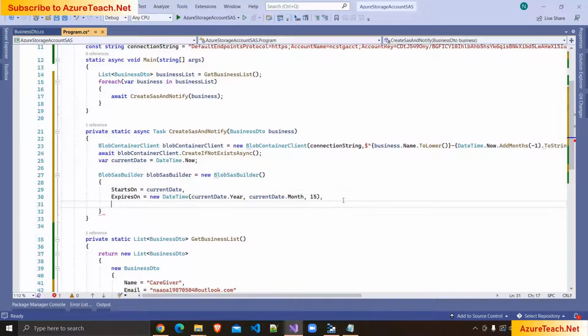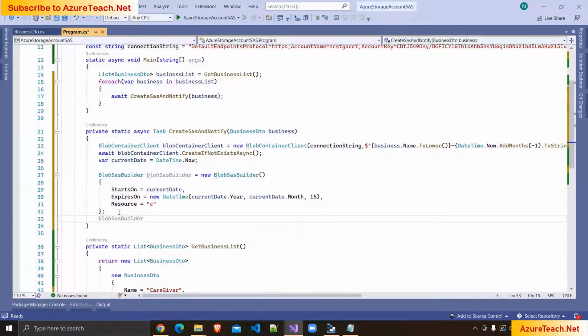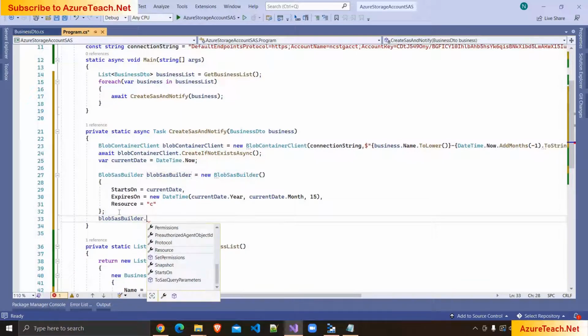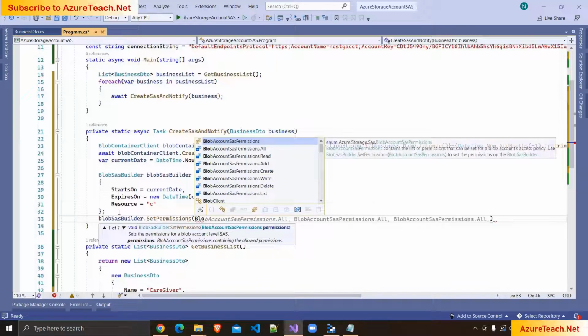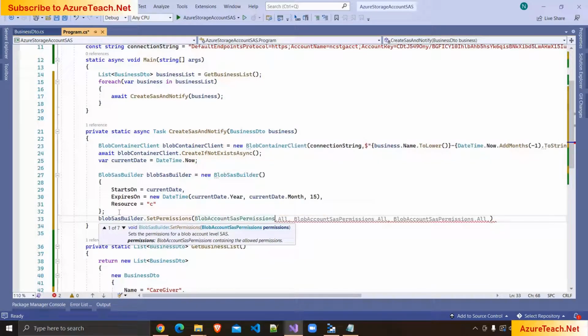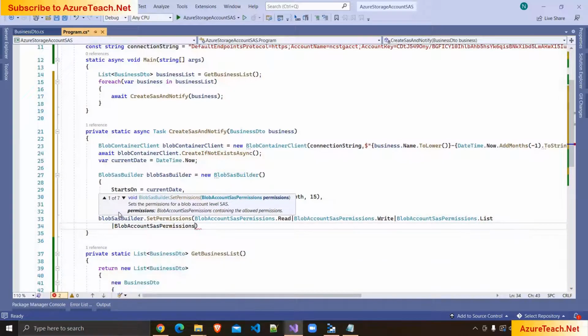After that, here I'm writing Resource is equal to c because we are sharing the token on the container, and after that here we have to write blobSasBuilder.SetPermissions, and here we can use BlobAccountSasPermissions.Read, and after that BlobAccountSasPermissions.Write and BlobAccountSasPermissions.List, and after that BlobAccountSasPermissions.Create.